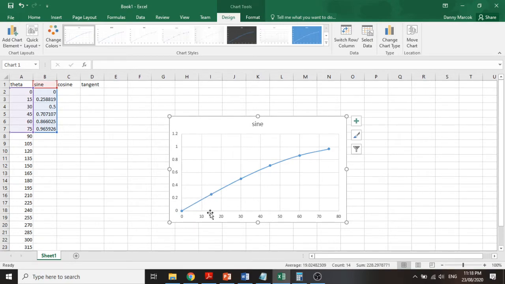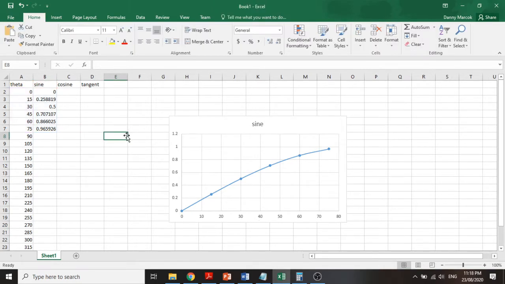So at 0, we're at 0. At 15 degrees, we're at 0.25. At 30 degrees, we're at 0.5. And that's kind of what we're doing. So that's the idea. That's what you want to do, and you want to do that for all three of them. So that's one for sine.